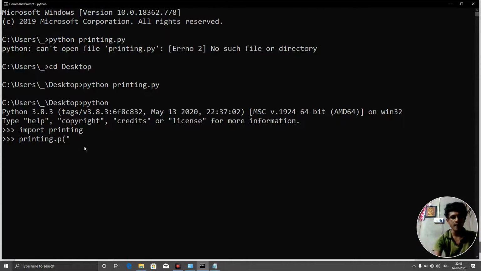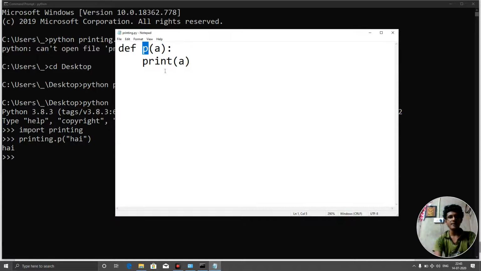I will pass hi. And if I press enter, you can see it prints hi. Now I am not using the print function here, but inside the function I have print a.